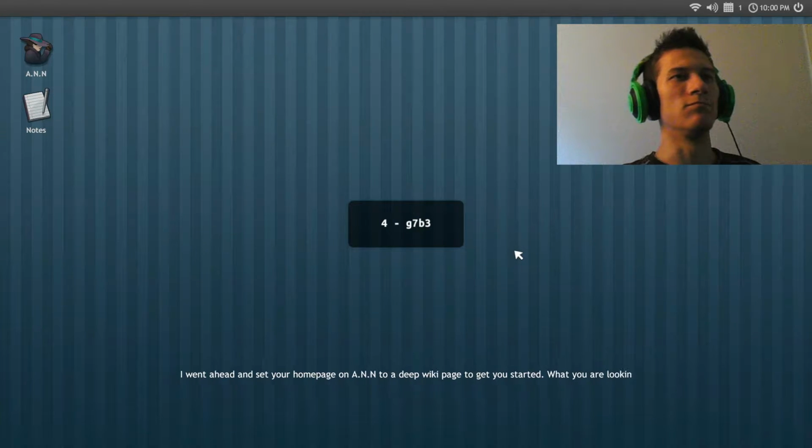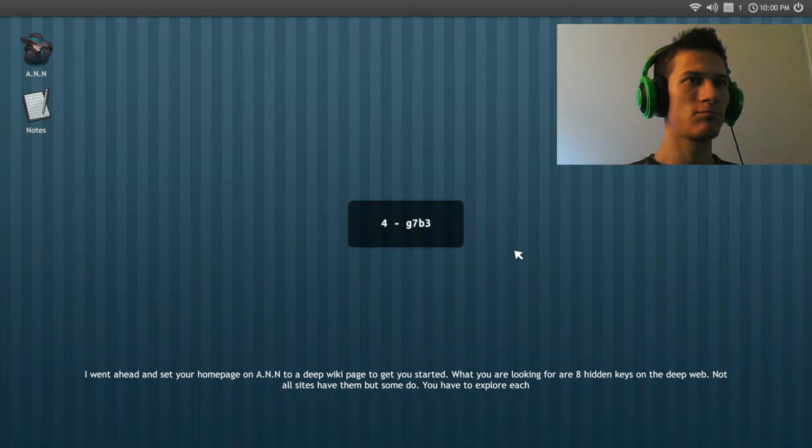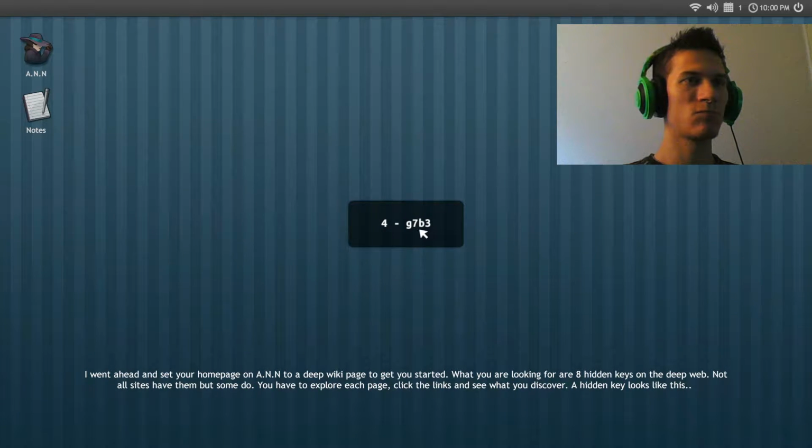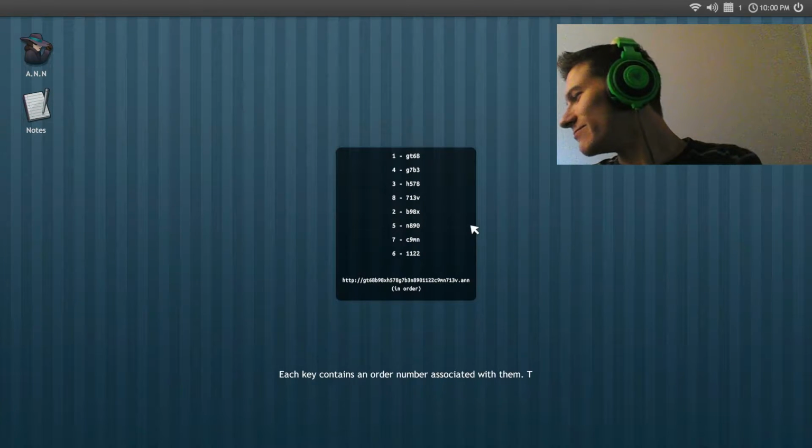What you are looking for are eight hidden keys in the deep web. Not all sites have them, but some do. You have to explore each page, click the links, and see what you discover. The hidden key looks like this. G7B3.